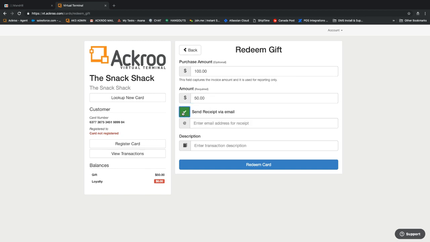Again, you have the option to send out an e-receipt to the customer or not. And then you can also enter in any relevant transaction information from your point of sale system or other relevant details here. And to complete the transaction, select Redeem Card.